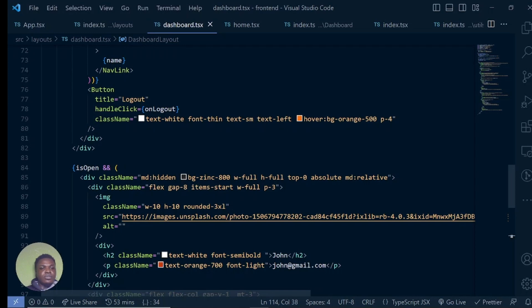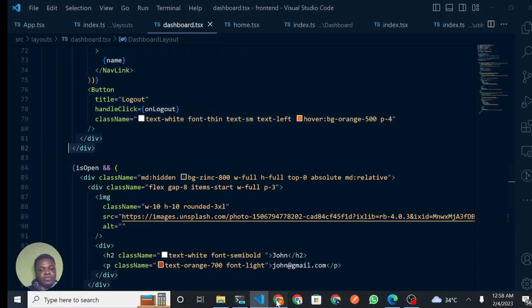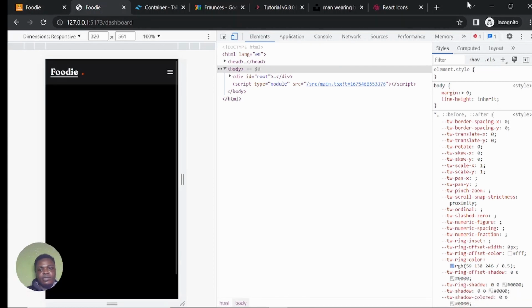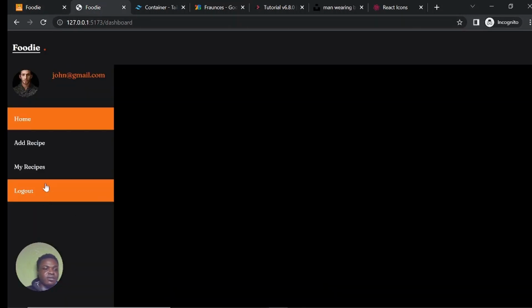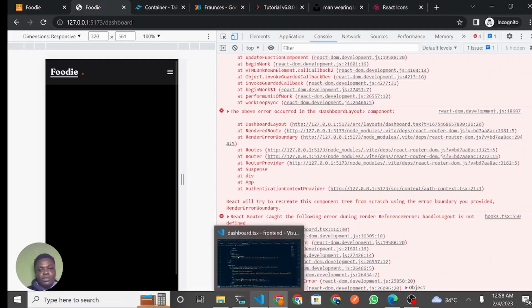Now, going outside of this place that contains the whole items, our navigation links, and also going outside of the parent div, that is the div that contains all these things here and these ones. Going outside there, let's go back to a small screen. Oh, we got an error. Well, we'll fix that.